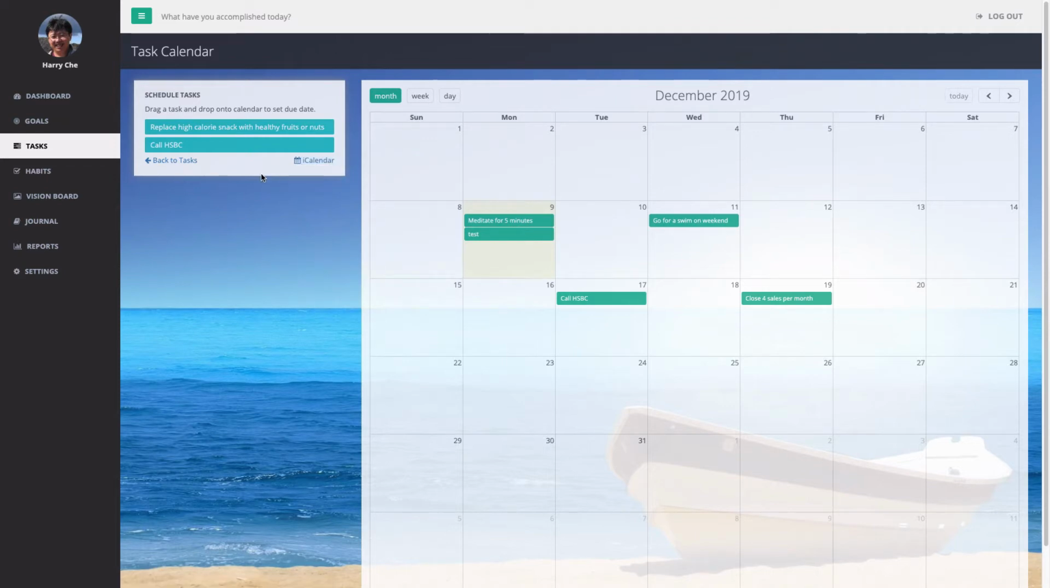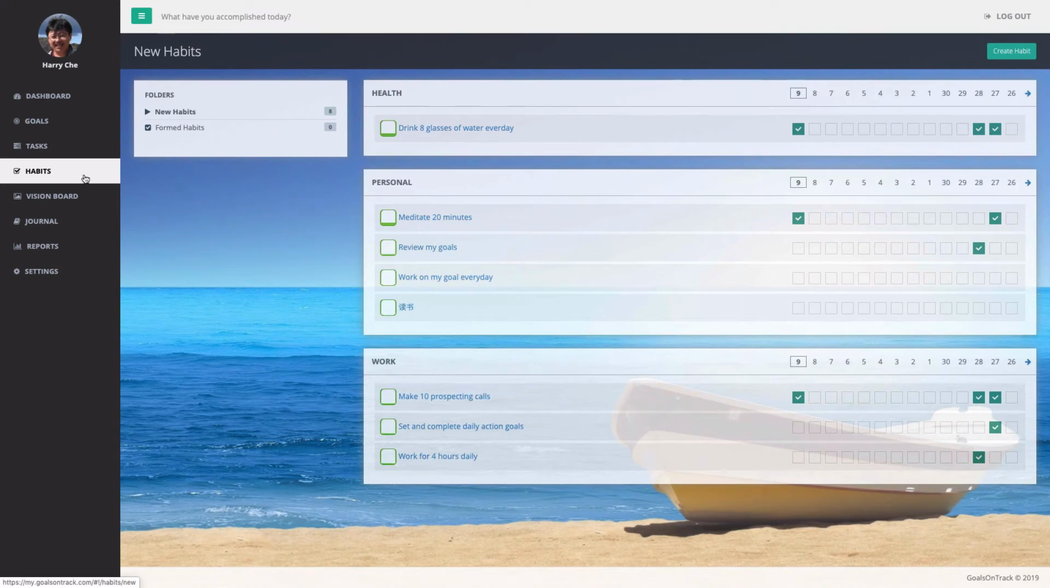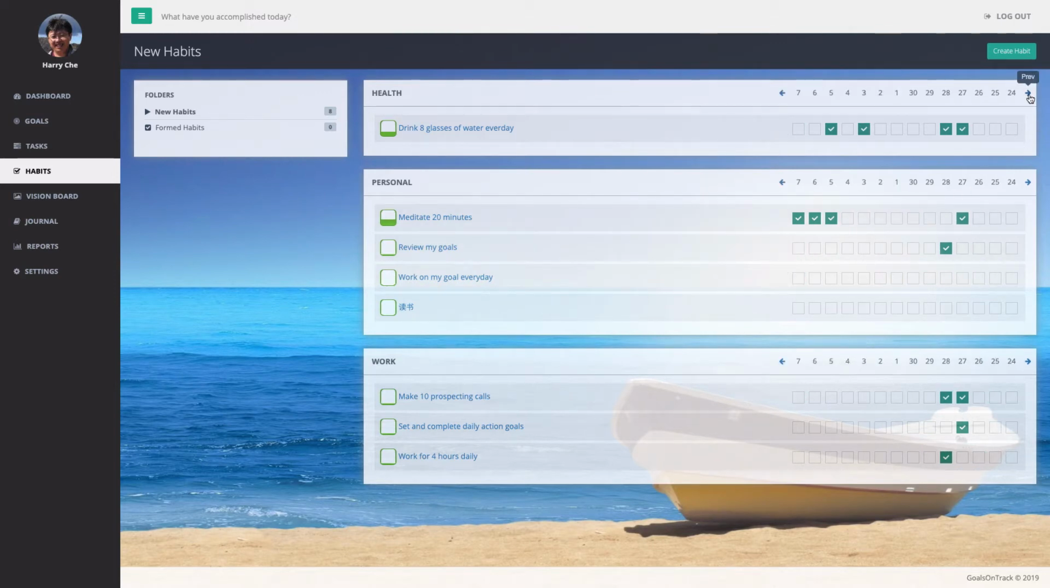Next, let's look at the habits page. This is where you'll be able to track all your habits. It's a basic tracker tool to help you build and track habits and see your progress, and see the predicted strength of your habits as you work on them.